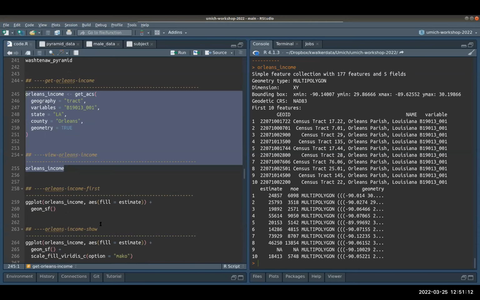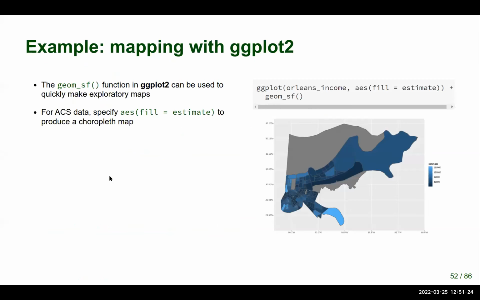And so in the last workshop, you learned how to use the tmap R package to accomplish basic mapping tasks. You can do the same thing in ggplot2 with the geom_sf function. And so what geom_sf does is it allows us to quickly make exploratory maps with ggplot2. And all you need is a geographic object formatted as a simple features object, which is returned by tidycensus. And you use that as your data argument in ggplot. And then optionally, you can specify a fill aesthetic to color in the different polygons, the different census tracts, based on a column in your data set.